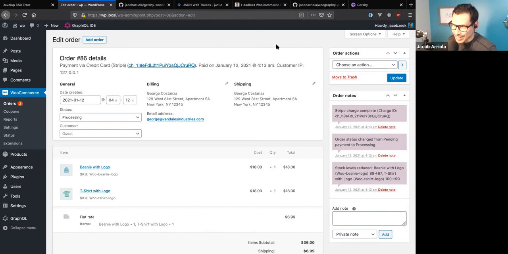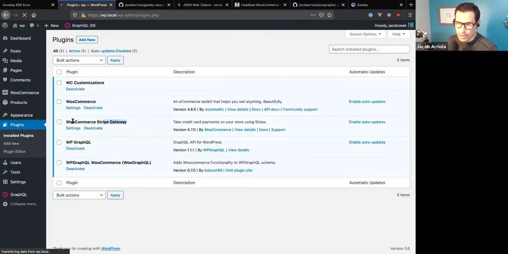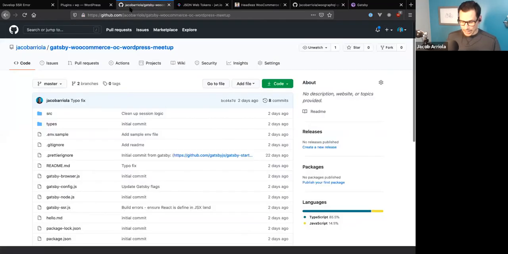And so let's talk about checkout, right? So I'm using Stripe here. And Stripe is, I think, a free plugin. It's an add-on for WooCommerce. I believe it's called WooCommerce Stripe Gateway. It's a free plugin. It pretty much turns on Stripe on your WooCommerce site.